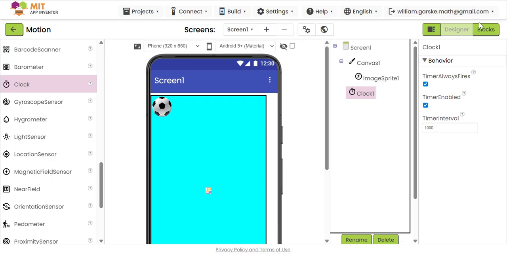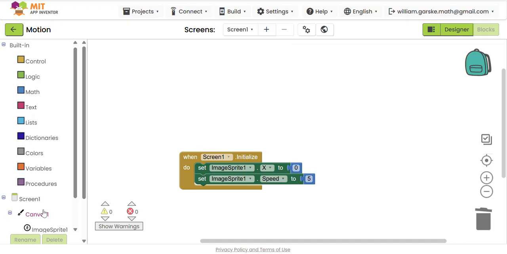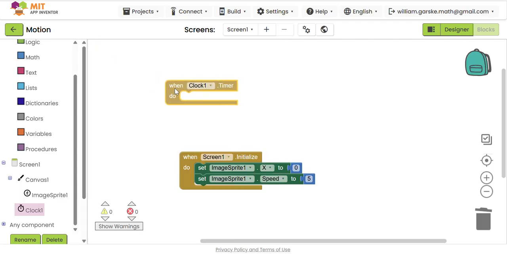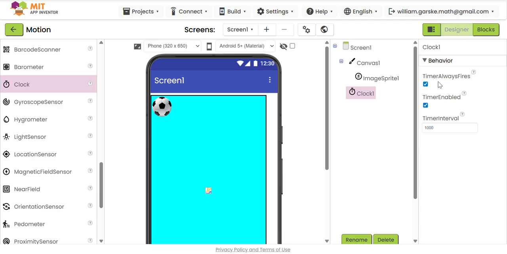And let's go to the blocks view. And let's click on the clock. So when the clock timer is activated, so when I click here, let's say I wanted to set the image sprite X value to be something else. So let's go back over here. I want to show you this though. This is the timer interval.